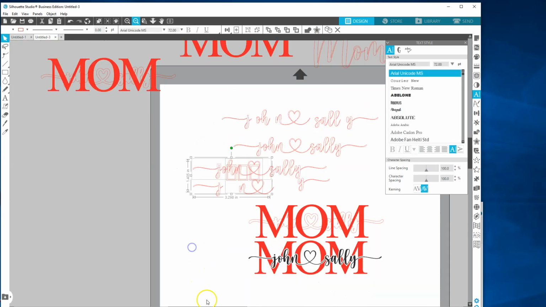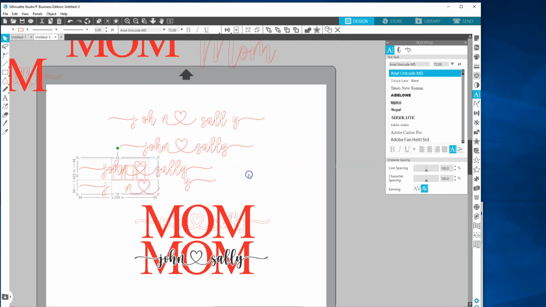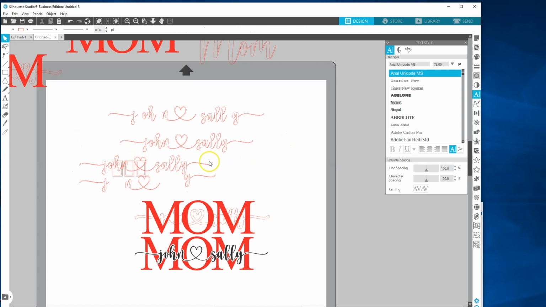Okay, so that's the 3 ways that you can add the hearts and swashes in Hello Honey. The first one being the easiest, using the Glyphs panel. The second one, a little more involved, using the 3 different fonts. And then finally the character map has a couple extra steps, so it's probably the most time consuming, but it's doable in either Basic Edition or any of the paid upgrades of Silhouette Studio.